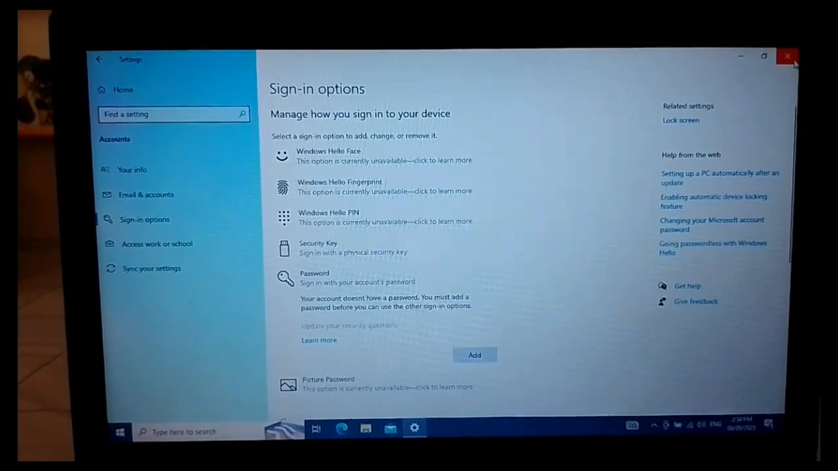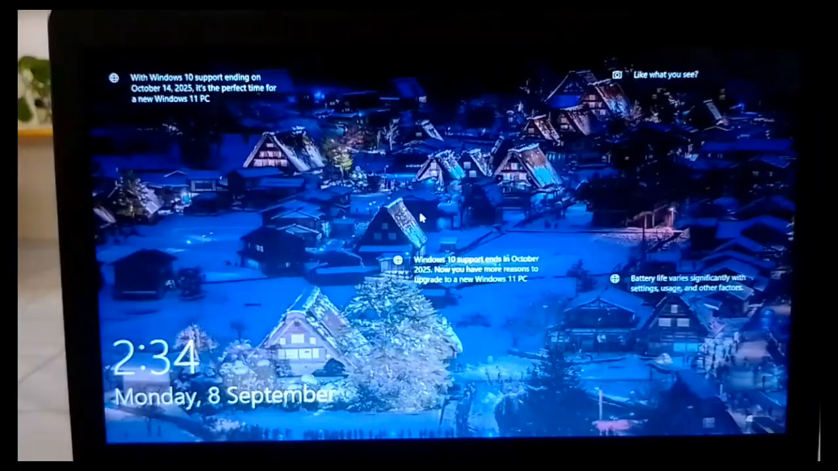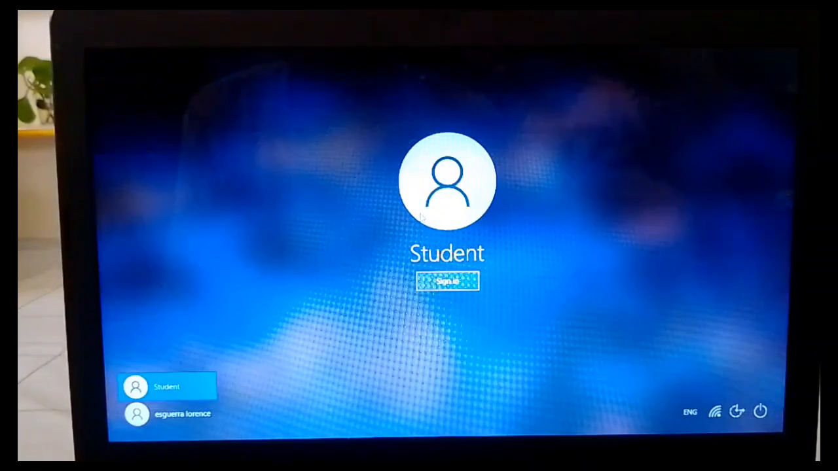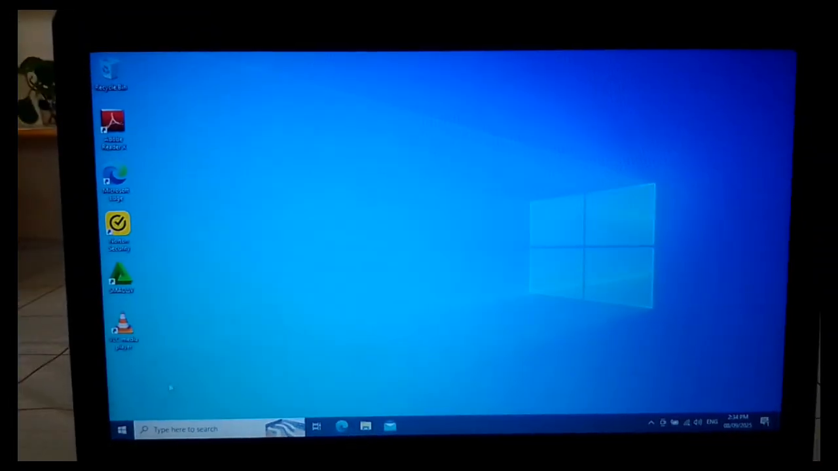Then Windows plus L. As you can see, the standard account now has no password.